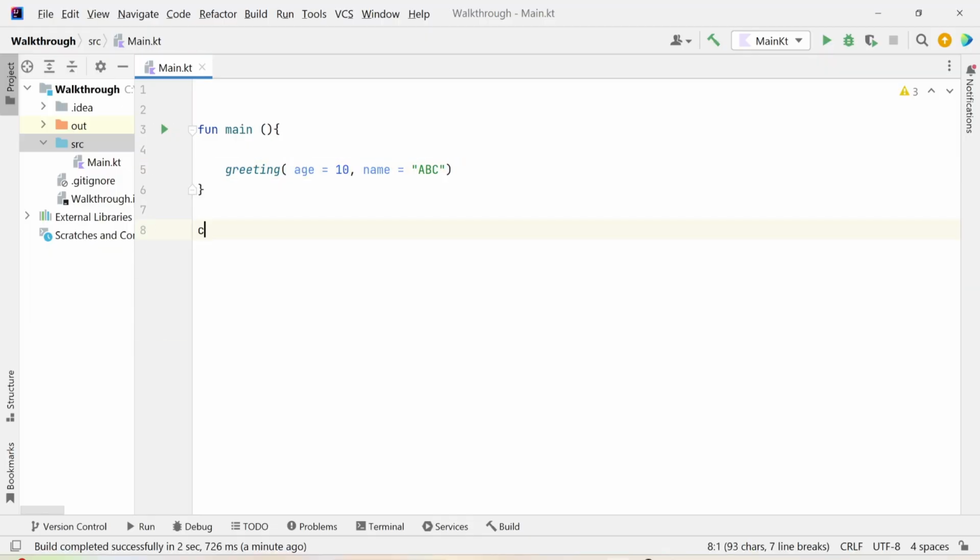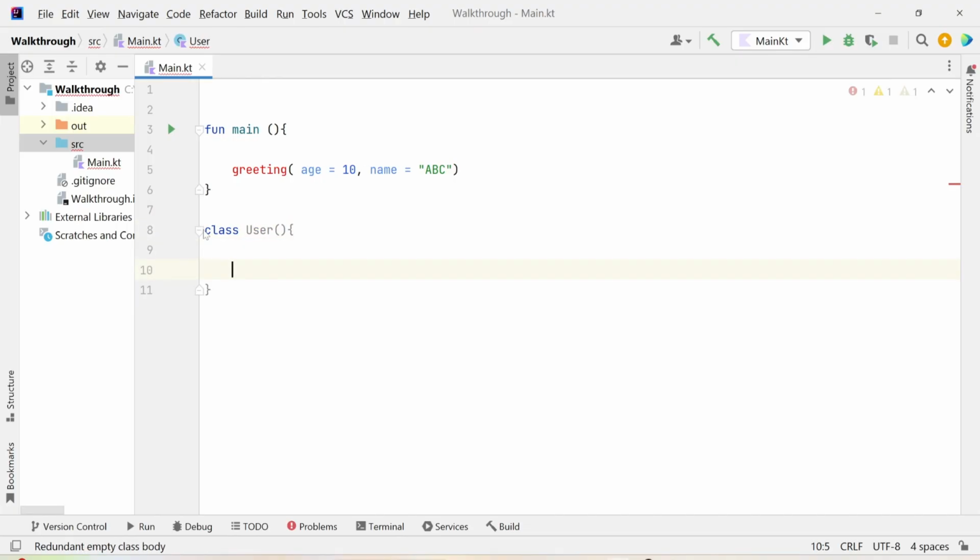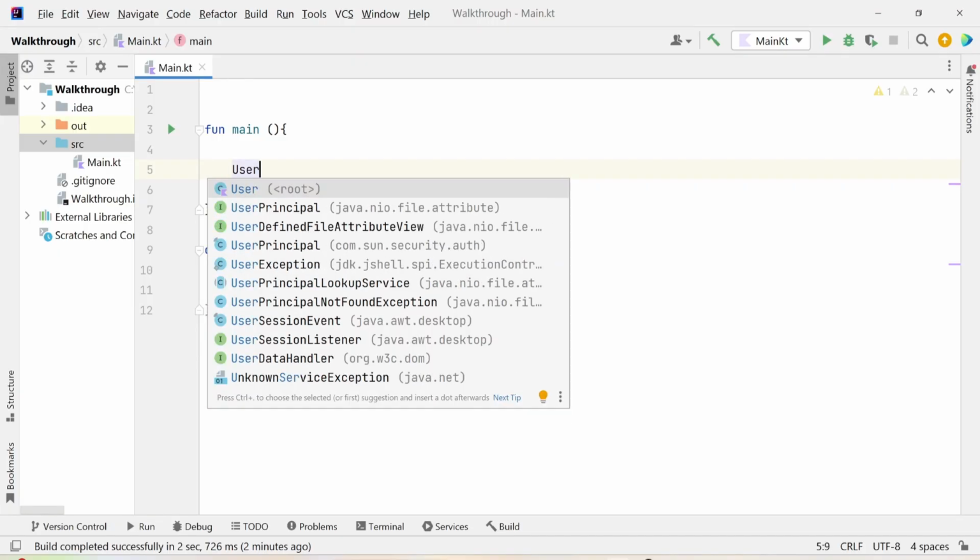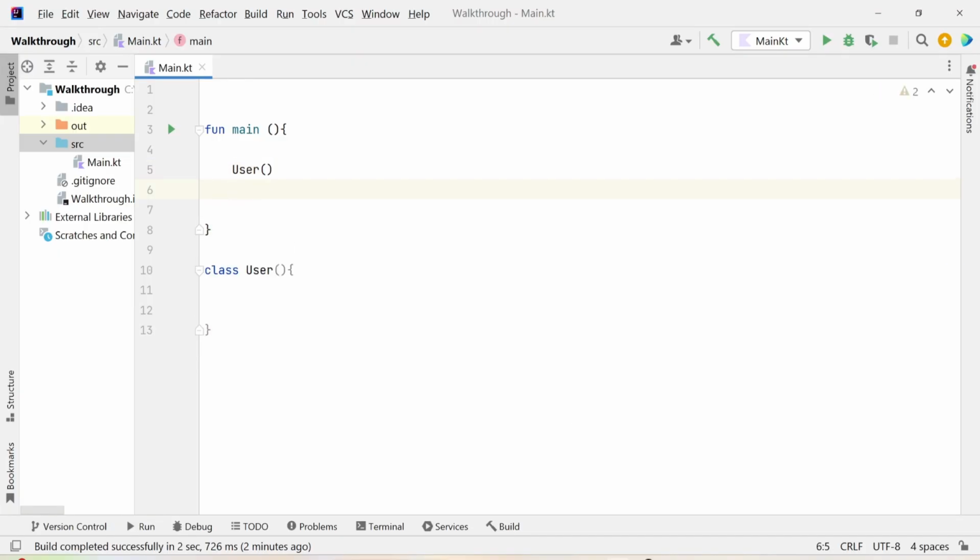Then the third thing, class. Okay, so in Kotlin, let's say we want to create one class, then we can create it like this. This is the class, this is the class name, and to create the object we can write the class name like this. After that we need to give brackets. So this is an object.